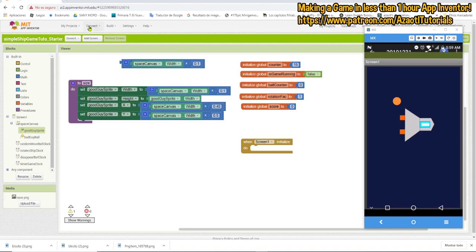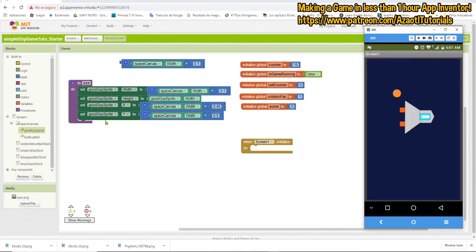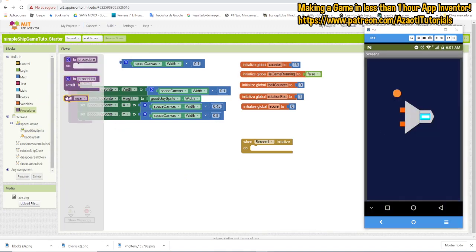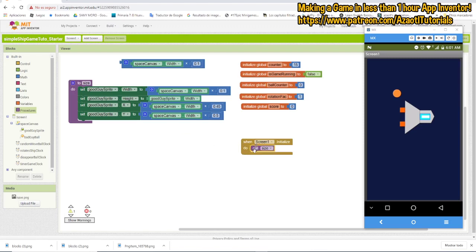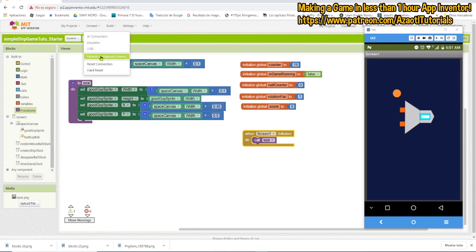So we are going to reset the connection. Okay, we have this, and we are going to insert the procedure, call it size, and then we are going to just refresh the screen, and that's it. The ship is just small, and that would be really cool.